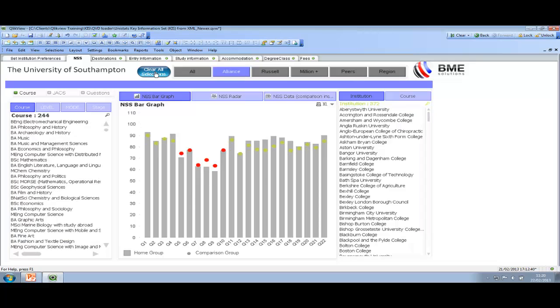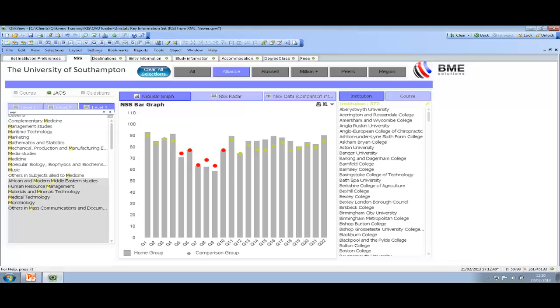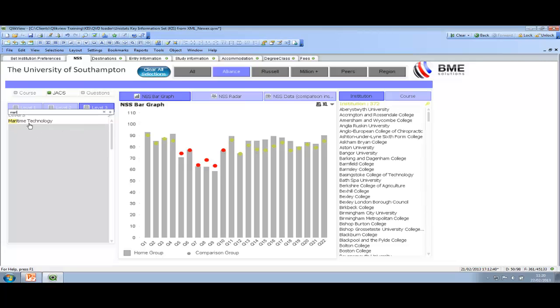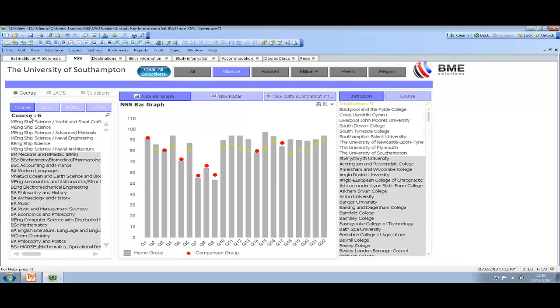I can clear my selections at any stage, and I can go in from a totally different angle if I want to. So if I wanted to look at something quite unique, like maritime technology, I could go back to my courses and see that I offer 6 courses in that. And because these universities are in white, it's immediately found any other university that teaches that subject code. So JACS code and subject code really are one and the same thing in this model.